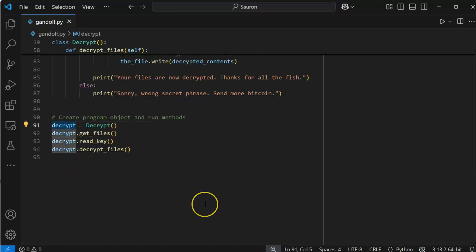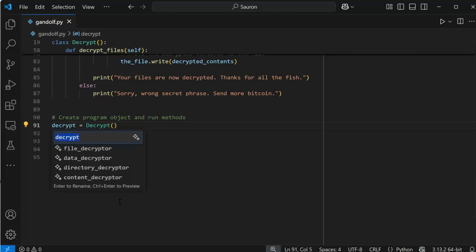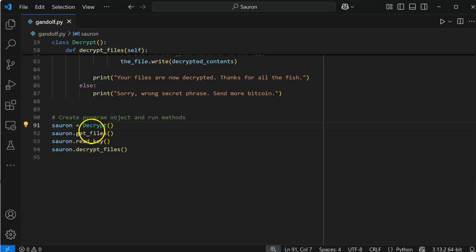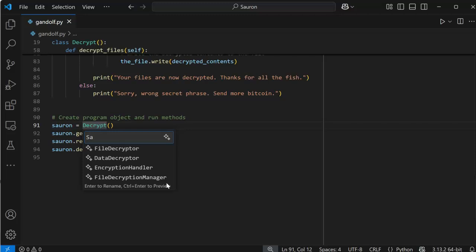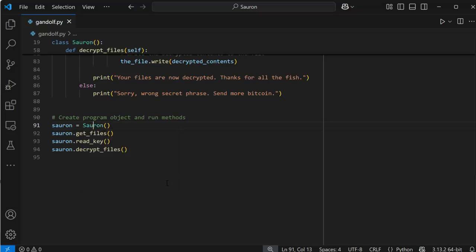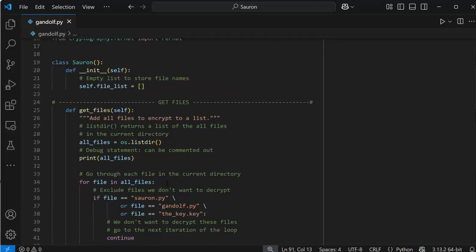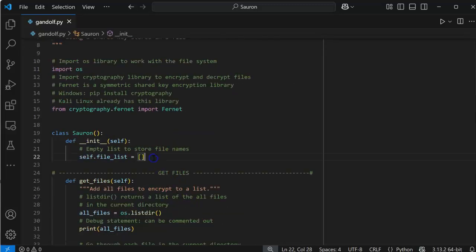Well, I'm going to rename this. This should be called Gandalf, shouldn't it? Well, maybe not. I'll do that later. In Visual Studio Code, if you press F2, you can rename everything called decrypt to Sauron. Remember, programming languages are case sensitive. Press enter. Ah, we have a Sauron file. All right, I feel much safer now.